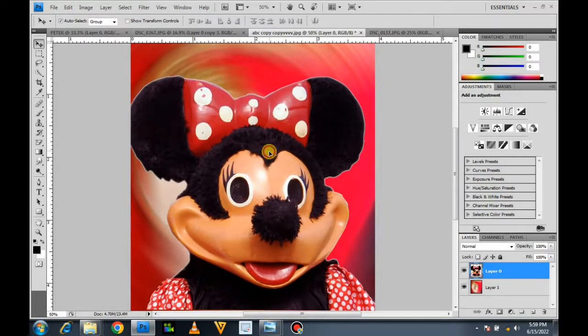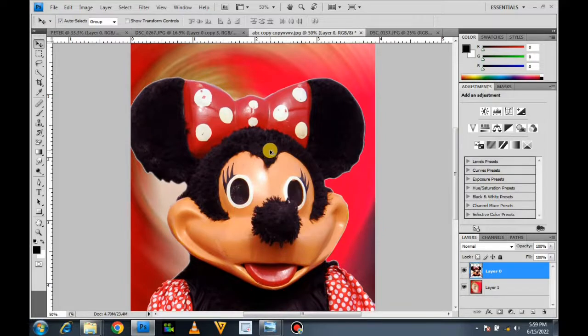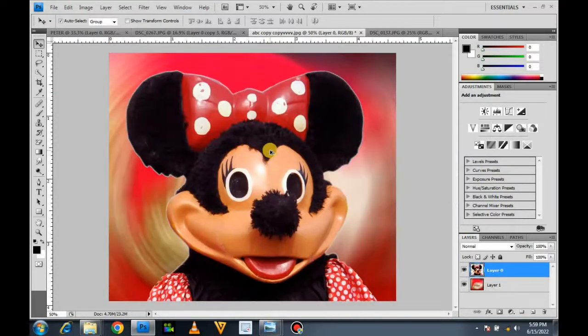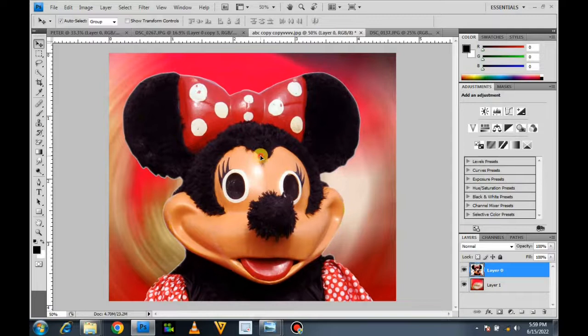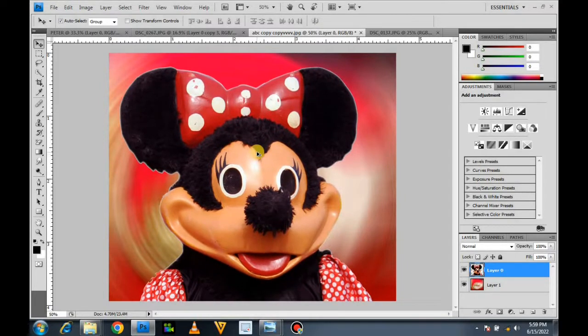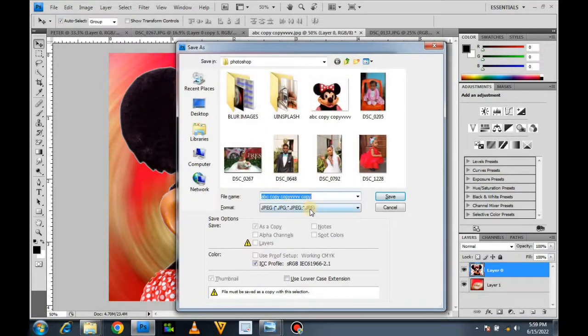Okay, that is that. Now let's save this document. Let's undo, Control Alt Z. Now let's save this document. Control Alt S. Saving in JPEG format.